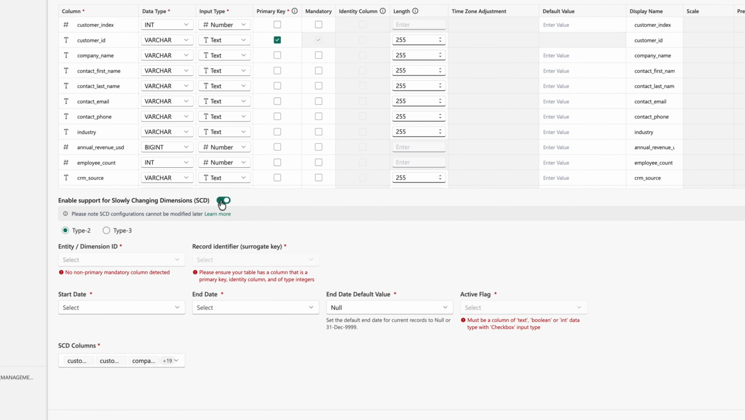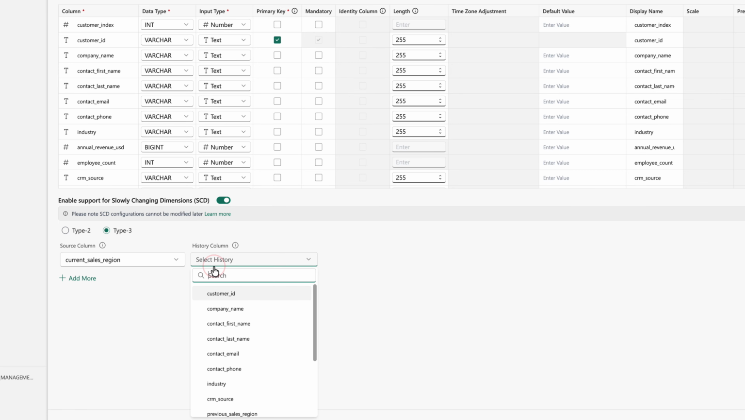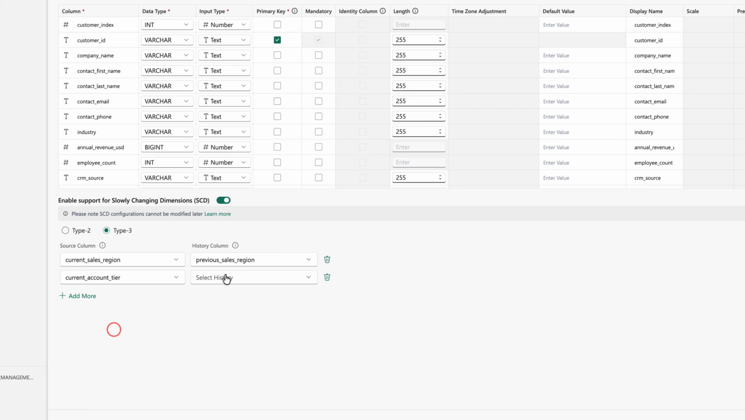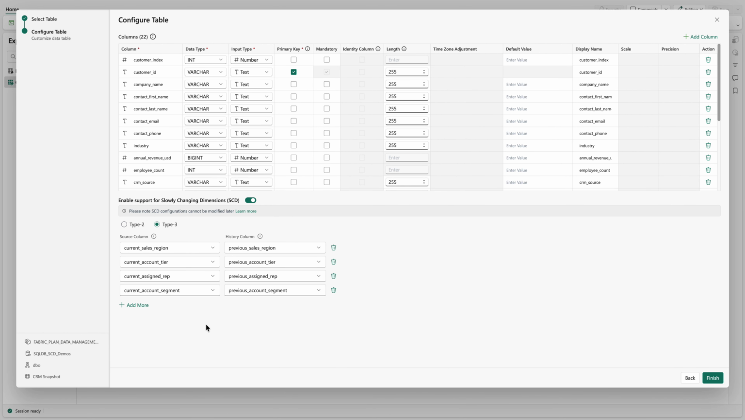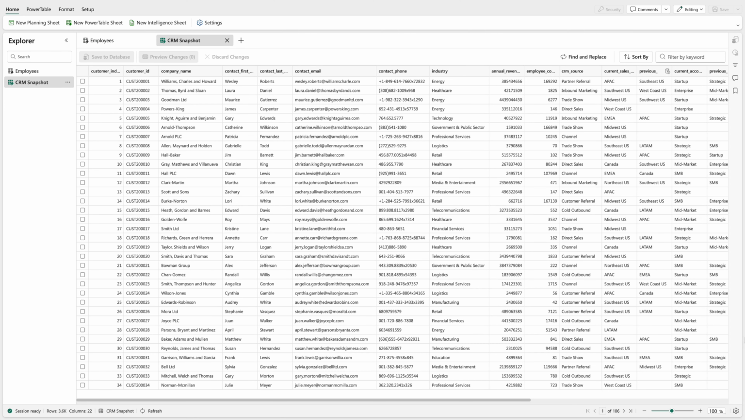We enable SCD tracking and select Type 3. Remember, Type 3 tracks only the current and previous value for a column, not the full history. For each column we want to track, we map the source, its current value, and the history column that will store the previous value. We'll configure this for all four columns. Our table is now configured for SCD Type 3 tracking. Let's see how this works.